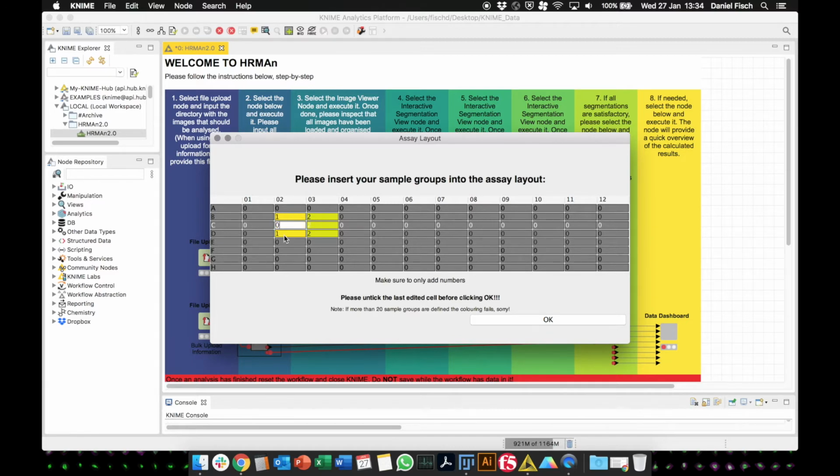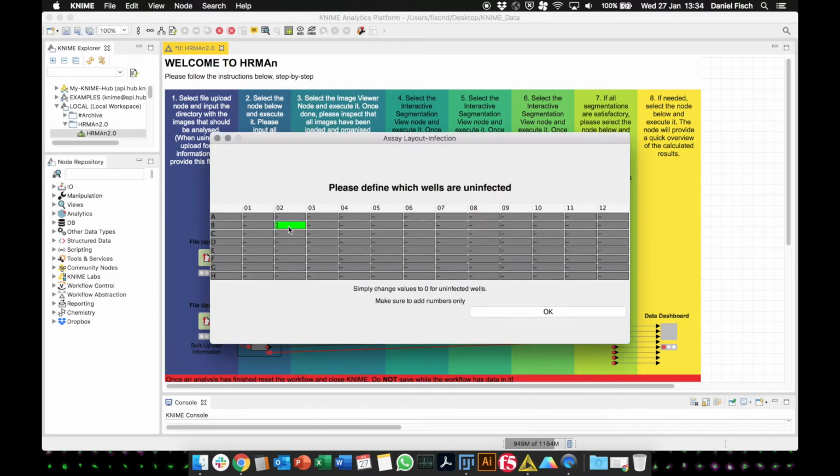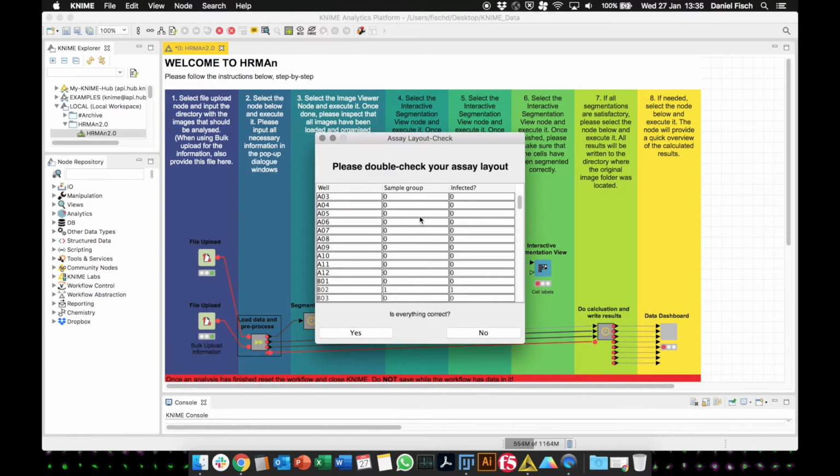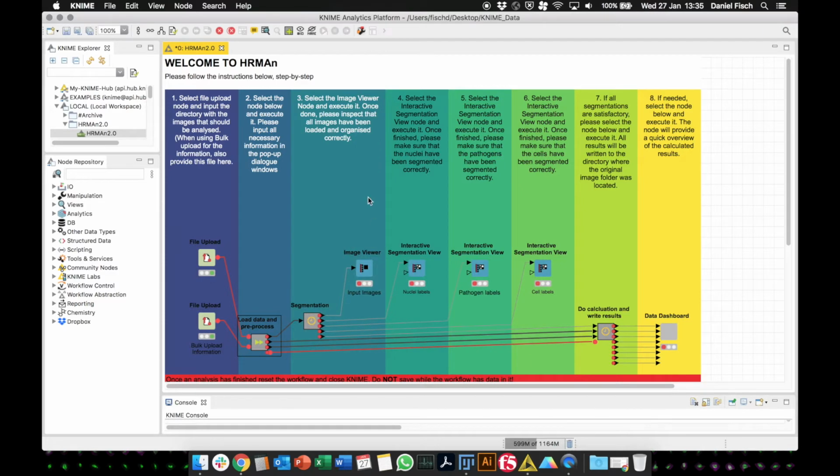But since we only have a single field of view, I'm just going to define that these images are from well B2, which in this case is arbitrary, since it doesn't matter. Then it's going to ask you if this well that you have defined before is infected, and if this was a control, which is uninfected, we would change this to a 0, and the program would not try to look for pathogens in these wells then. However, since they are infected, I'll change this back to a 1. And then it's going to give you this more classic list of overview of wells and the parameters that we've added, and everything is good, so we'll confirm this with yes.